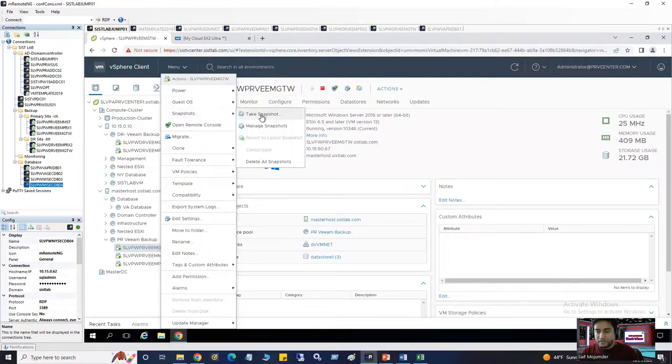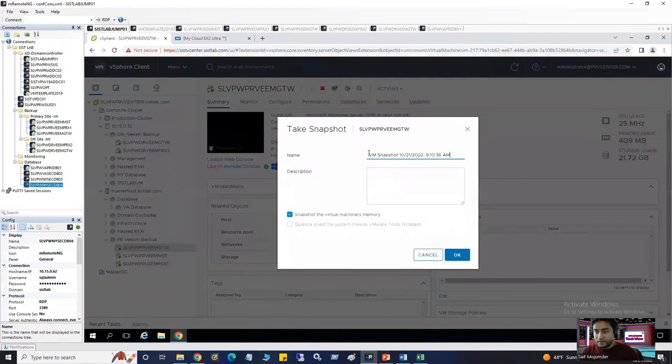Snapshot is pretty easy. Take a snapshot and make sure you uncheck this one. And please mention here, before Veeam installation. But you can put in details whatever you want. It's up to you. It doesn't matter. If you don't put anything here, it still is going to work.